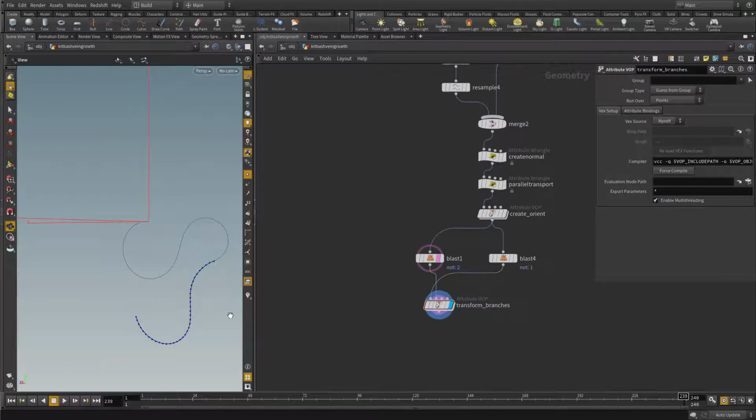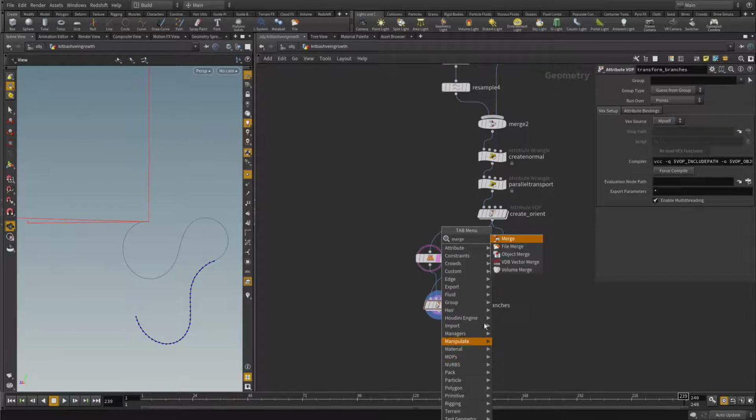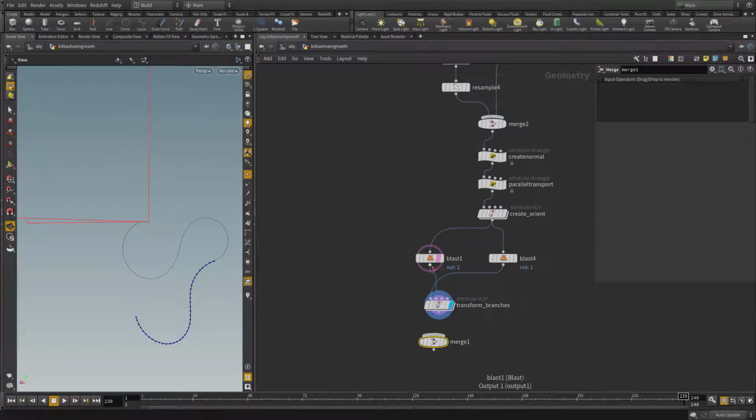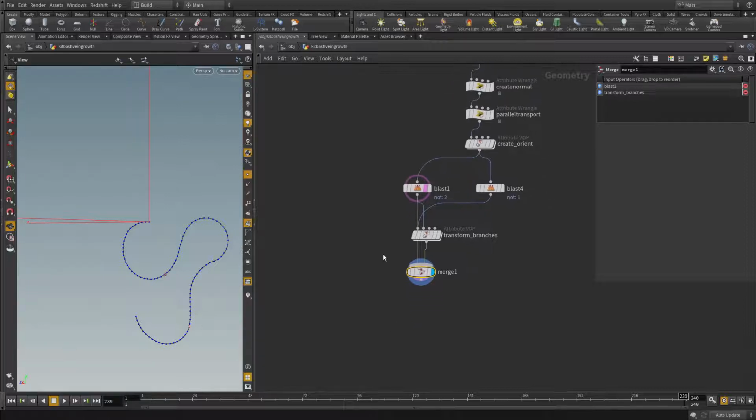Now let's create one spline from both. To do this, we need a merge node, and we merge our first geometry and then our transformed geometry. Now we have one geometry composed of two primitives. If you click on primitive numbers, you see you have two primitives. But we want one primitive.